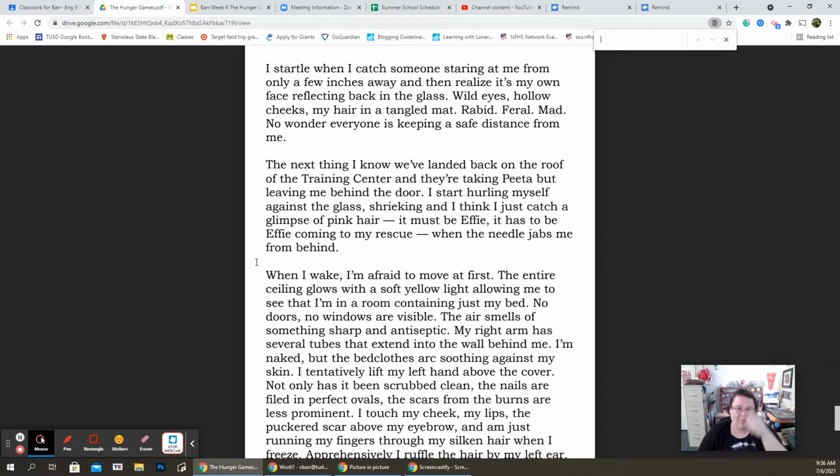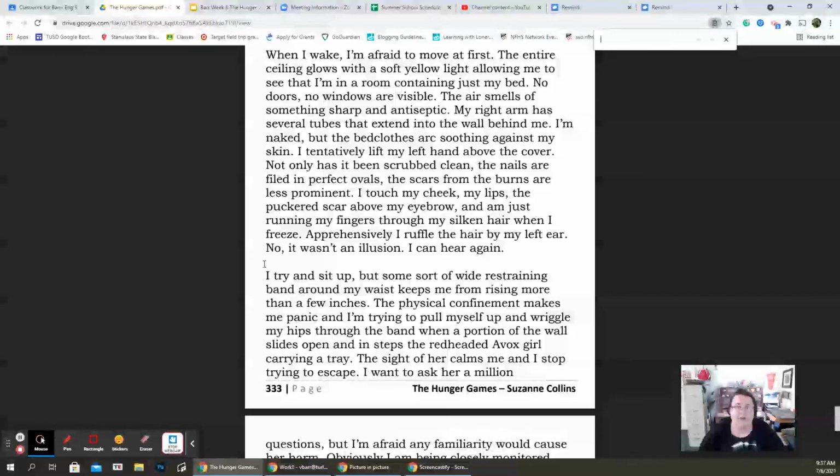The next thing I know, we've landed back on the roof of the training center, and they're taking Peeta but leaving me behind the door. I start hurling myself against the glass, shrieking, and I think I just catch a glimpse of pink hair. It must be Effie. It has to be Effie coming to my rescue, when the needle jabs me from behind. When I wake, I'm afraid to move too fast.